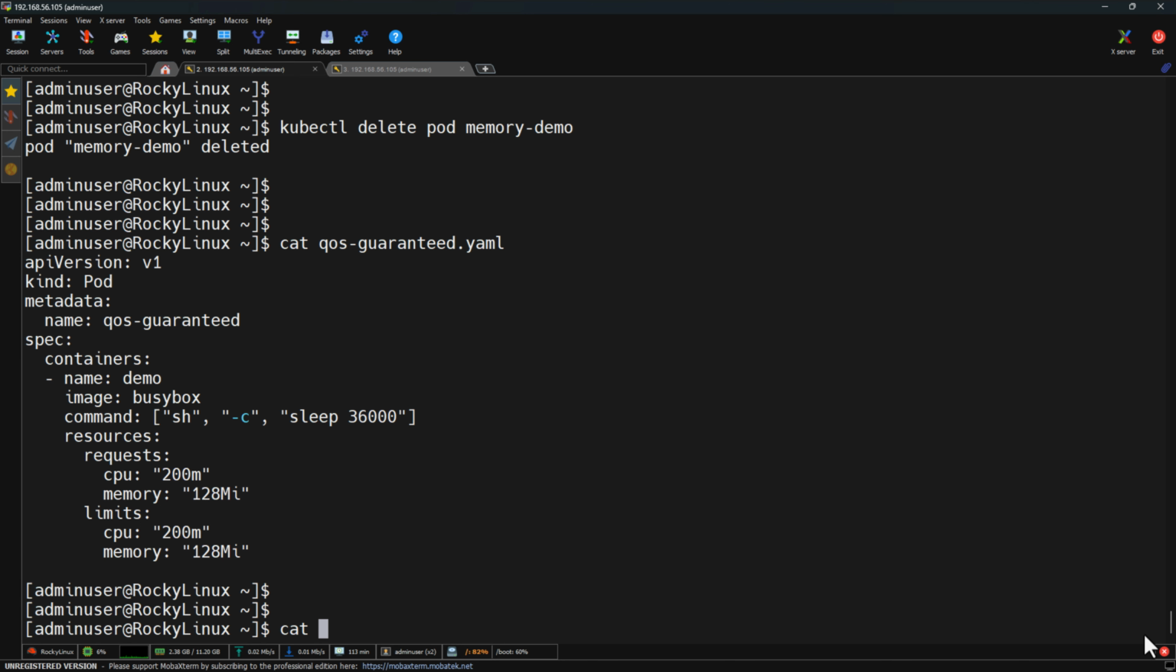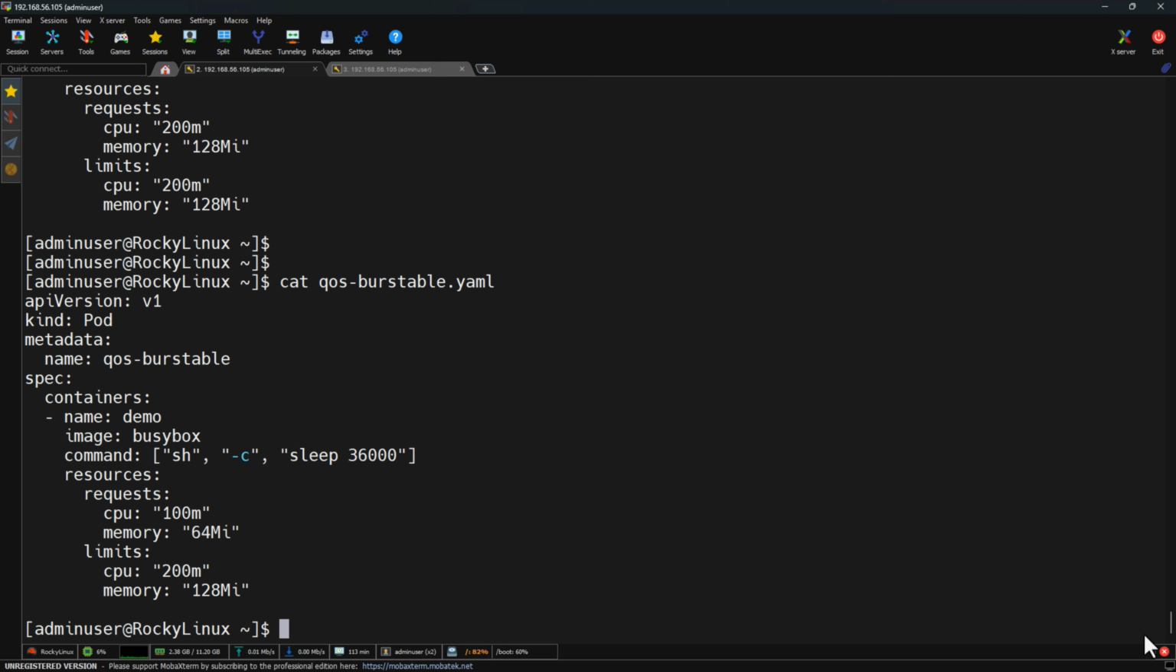Next YAML is qos-burstable. This is the next YAML file for the Burstable pod. Here the requests are less than the limits, you can see the request is less than the limits. The pod gets Burstable QoS. It can use extra resources when available, but its eviction priority is lower than the Guaranteed pod.